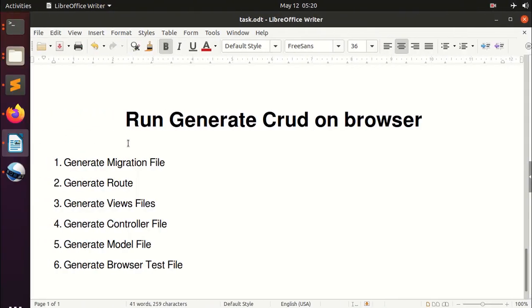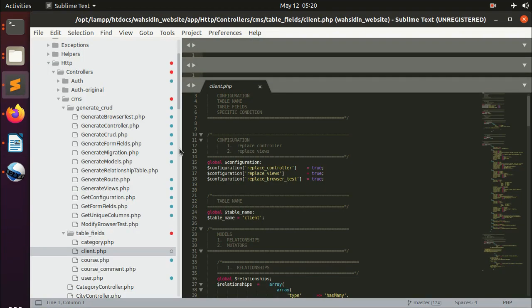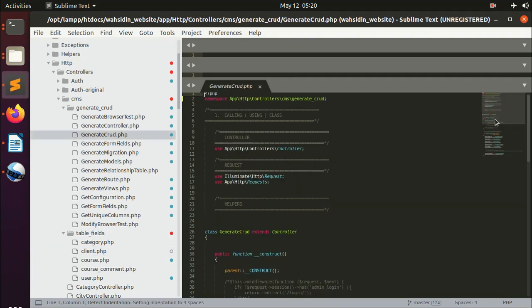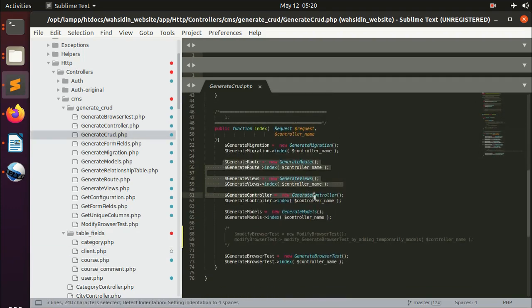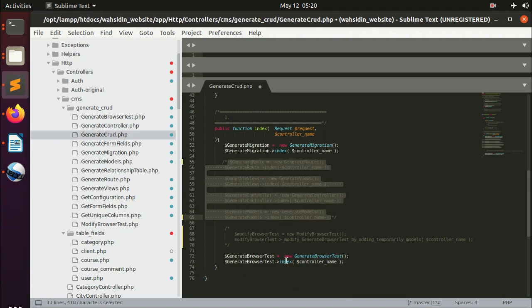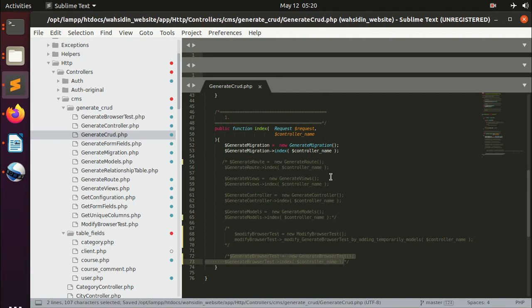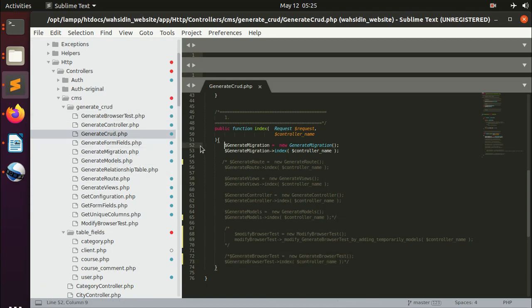For the next step, we run the generic CRUD library on the browser. The first one is generating the migration file. I will open this generic CRUD.php file again. Now I will comment out all these tests, or all the code, and run only the code for generating the migration. The file related to this test is the generate migration.php file.